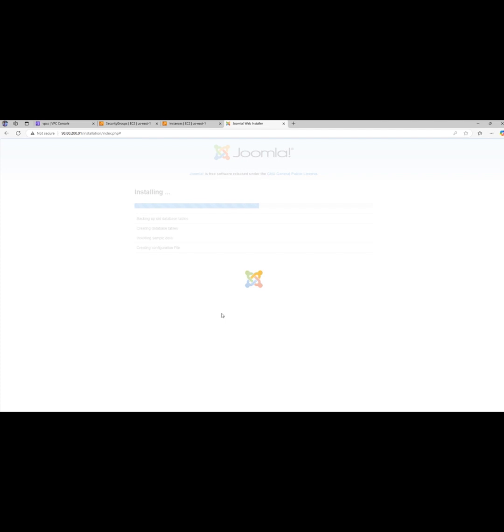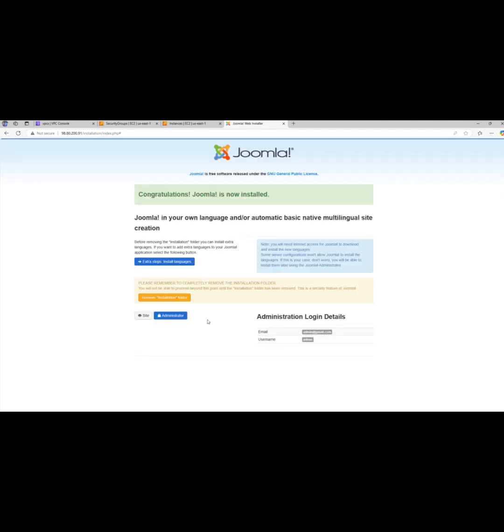Let's wait a few minutes. So for this website, all right, perfect. So for this website, we're setting up a blog site. Congratulations, Joomla is now installed. Okay, so let me see, before removing installation. Okay, so now what is it saying? Okay, please remember to completely remove the installation folder. You will not be able to proceed beyond this point until the installation folder has been removed. This is a security feature of Joomla.